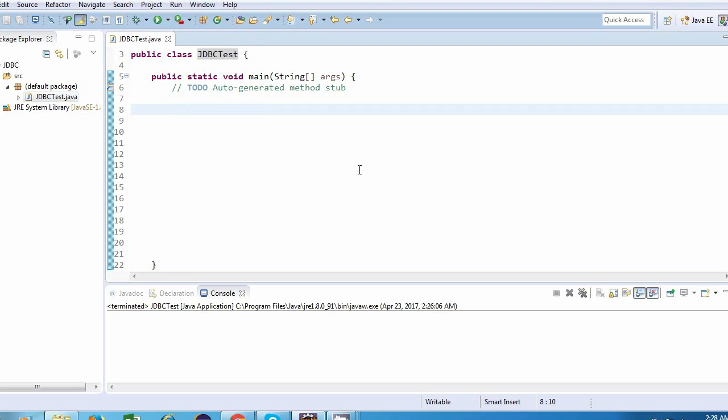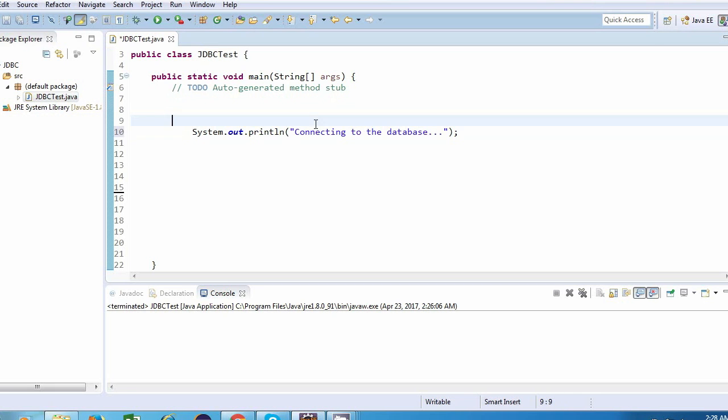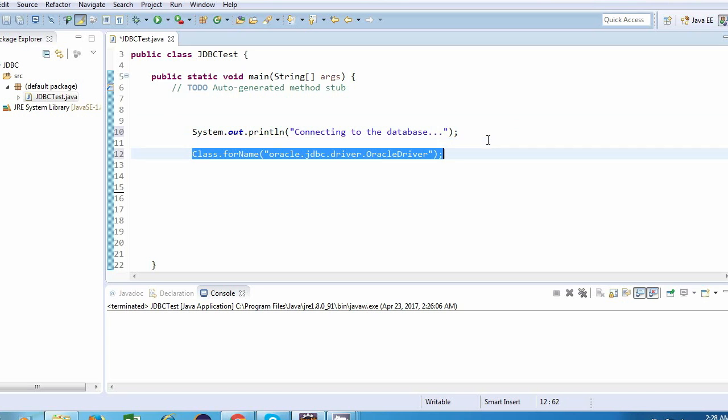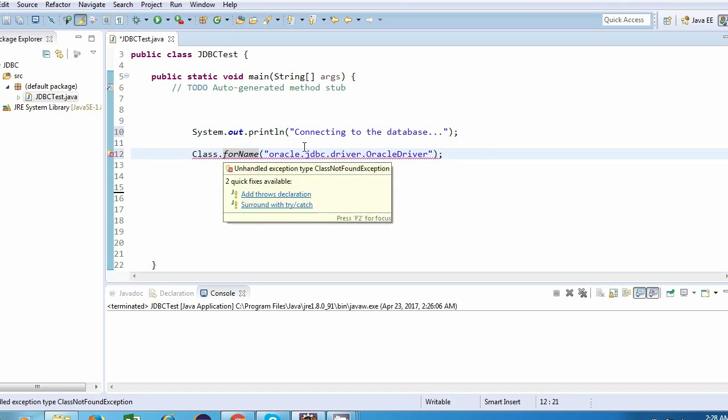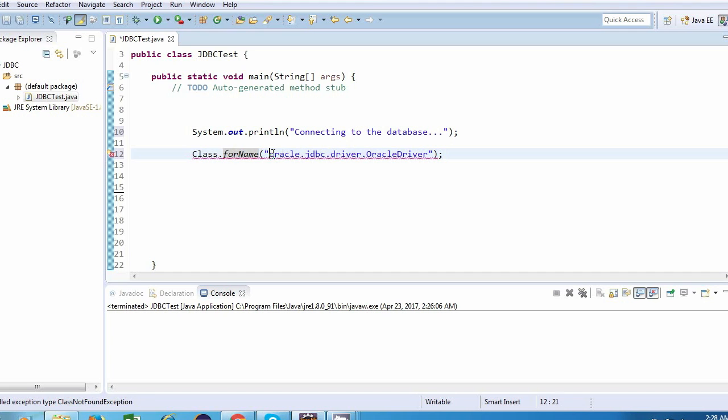Now, the first thing which I'm going to do is just print a statement on the screen, which is connecting to the database. So this will just mark the start of our application. Now the first step is load and register the driver. So for that we have this statement Class.forName, and inside that we pass the Oracle driver class name. So this is the class name of the Oracle driver, right?